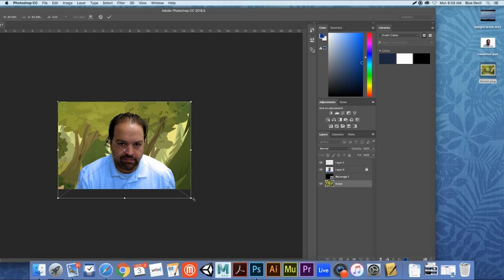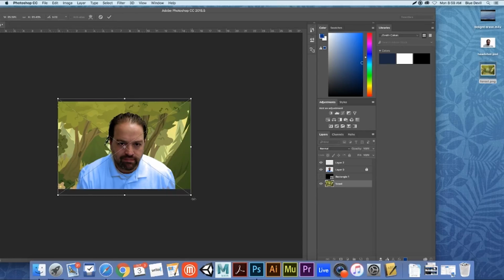And there we go. Now, let's see if it will look nicer if I move it up some. I'm just going to leave it like that. Once I finally got it where I want it, I'll hit Enter. And there we go. So there I am in the jungle with a blue shirt on and a relatively good job of removing everything from my background.